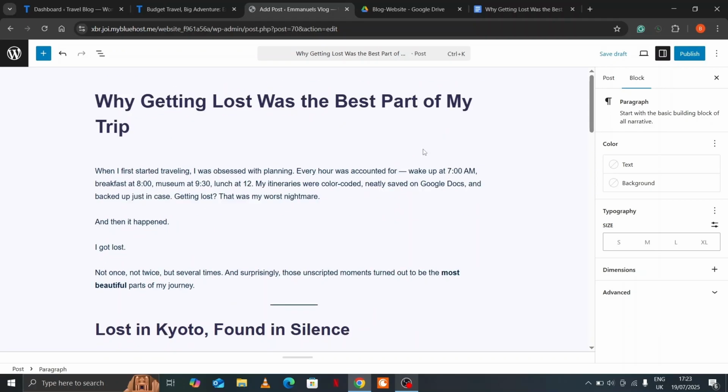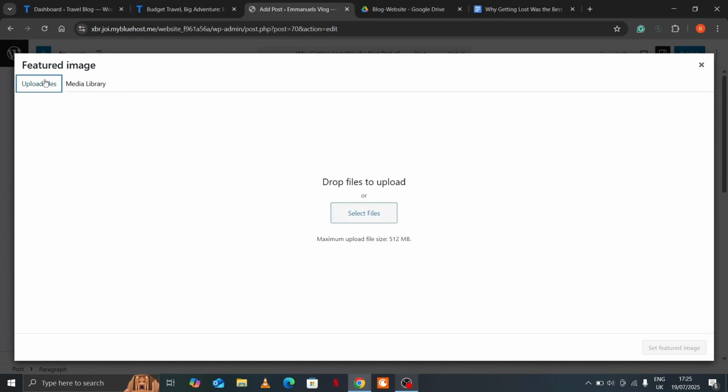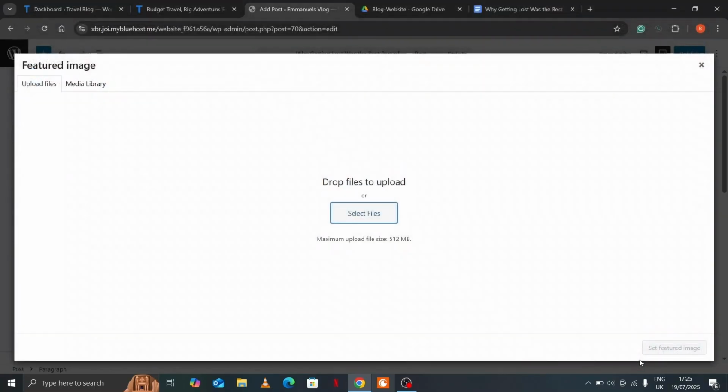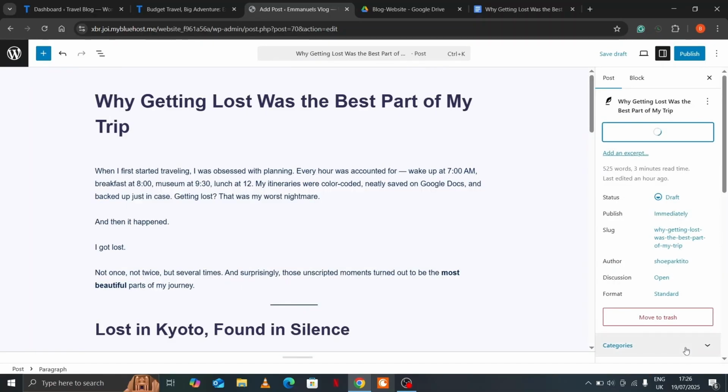So the next thing we want to do is add an image to make our blog feel more engaging. After adding our content, let's go ahead and add a featured image. At the right side of your screen, click on Post, then click on Set Featured Image. I'm going to upload an image. I'll click on Select Files, and I'm going to choose this image. When it's done uploading, I'll click on Set Featured Image.